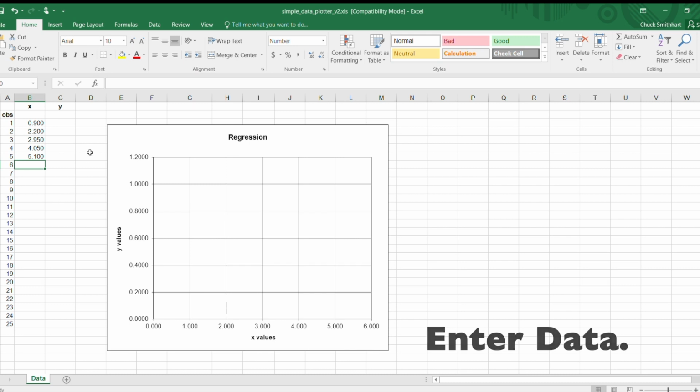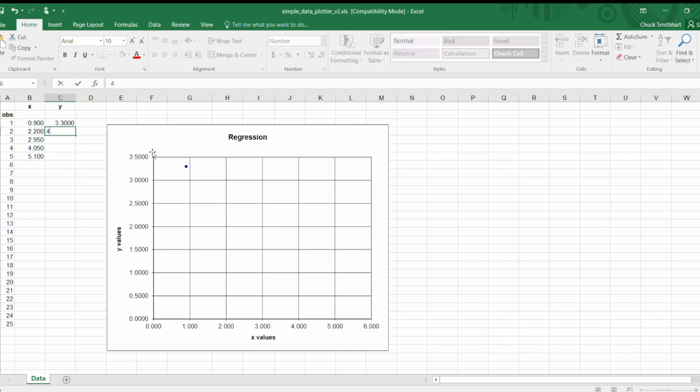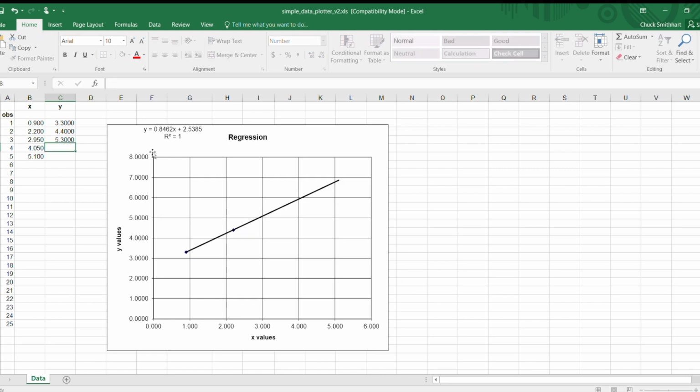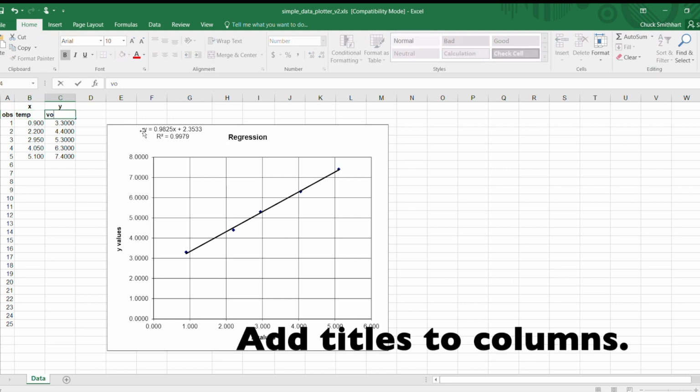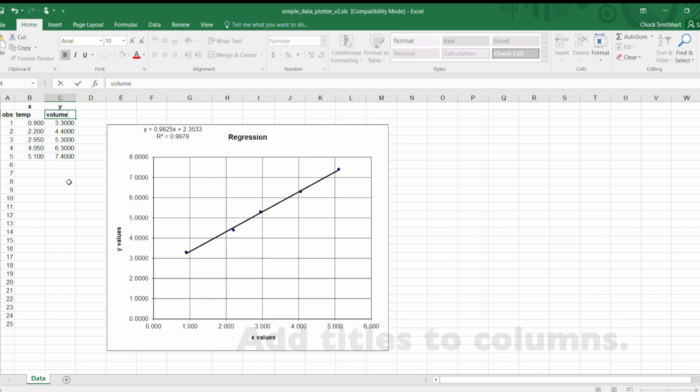These are the X values, and here come the Y values. Let's type them in. It's already trying to make some plots for us as we enter the data. Let's go ahead and title each one of these columns. Temperature is the X variable and volume is the Y variable.